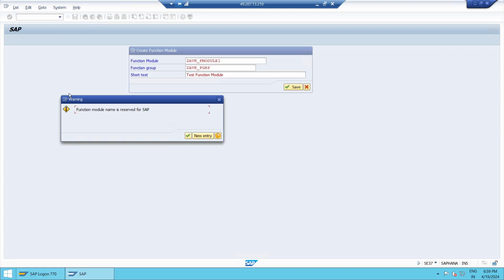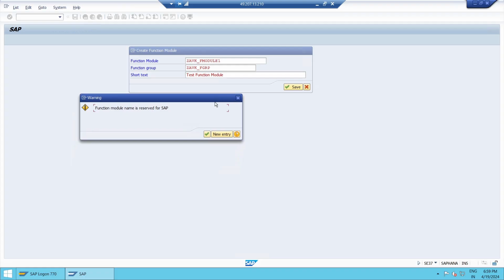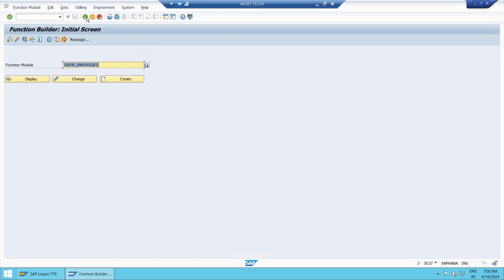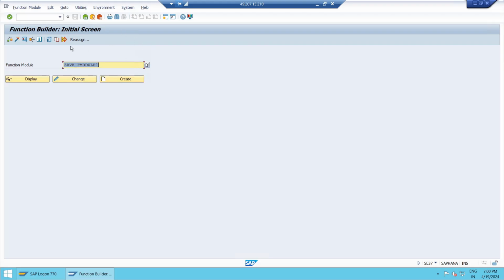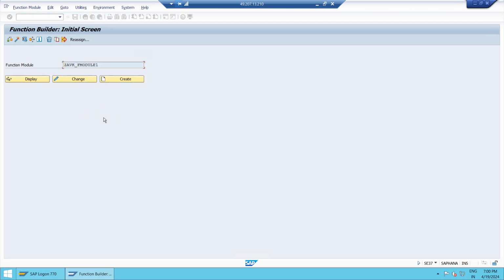Okay, but why did this warning message come? Suppose I continue, it will allow me to proceed further. Yes, it will allow you to proceed further, right? So go back. Yes, it is created and it is permanent. But I don't want to use this, I want to delete it. Yes, you can delete it. Function module delete.